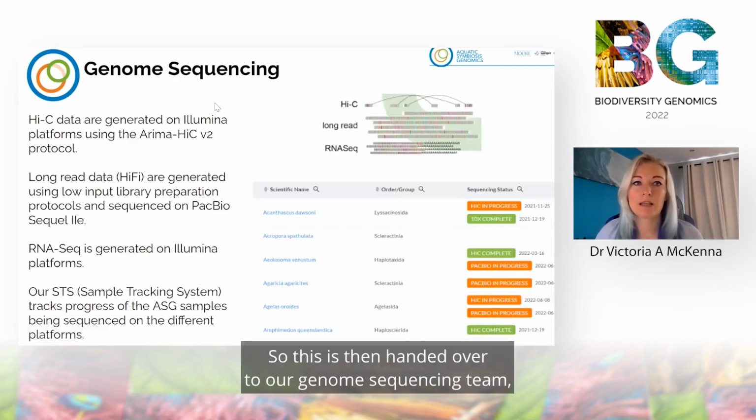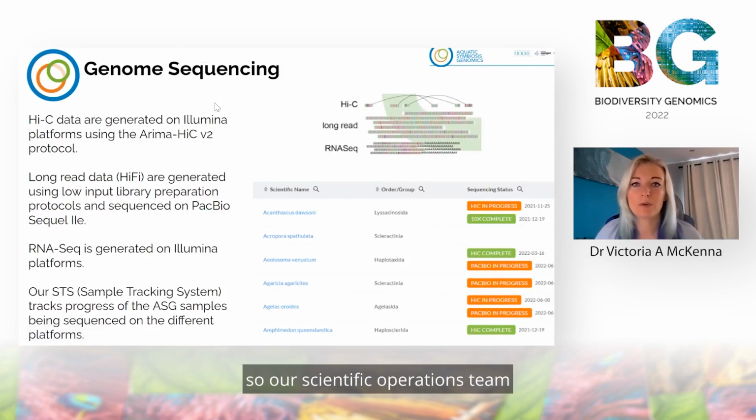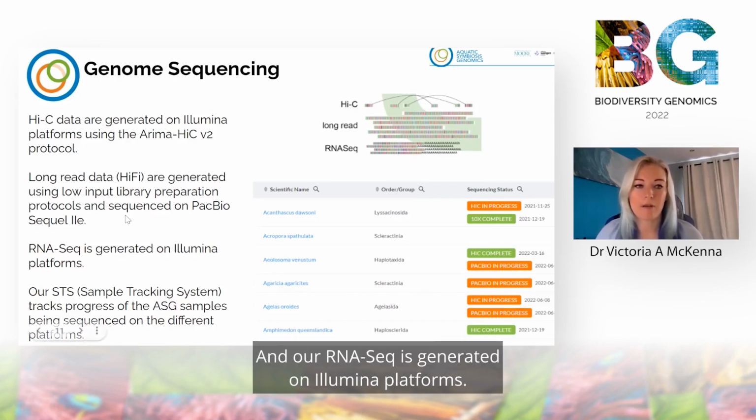So this is then handed over to our genome sequencing team, our scientific operations team, and they carry out Hi-C data generation on Illumina platforms using the Arima Hi-C protocol. The long read data is generated using the low input library prep method and sequenced on PacBio as well. And our RNA-seq is generated on Illumina platforms.